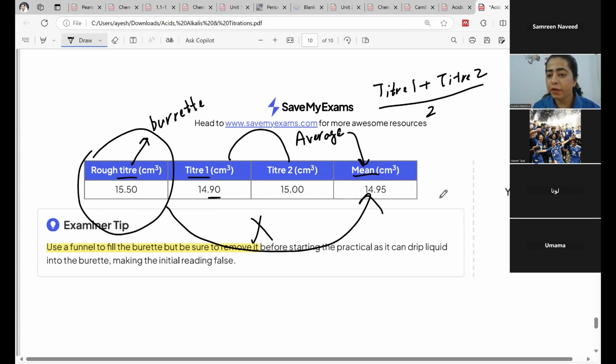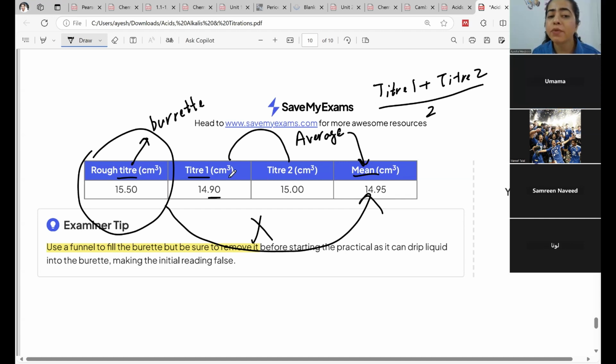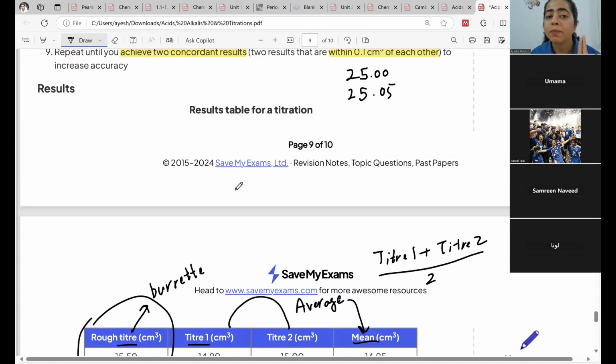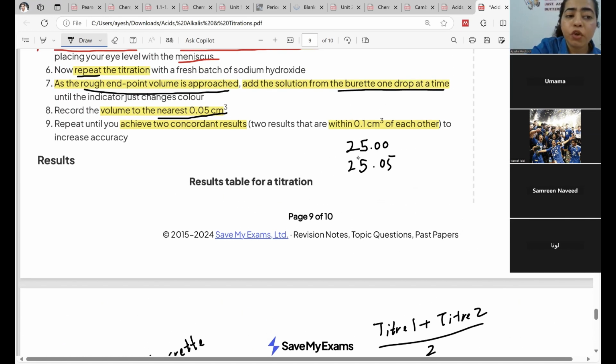Okay, wait, I will take your question. Let me just tell you one more thing. When you're performing the experiment 1 time, 2 times, 3 times, how will you know that your experiment is correct or wrong? You will choose only those values which are close to each other by 0.1. You will keep repeating and only choose those 2 results which are close by 0.1.